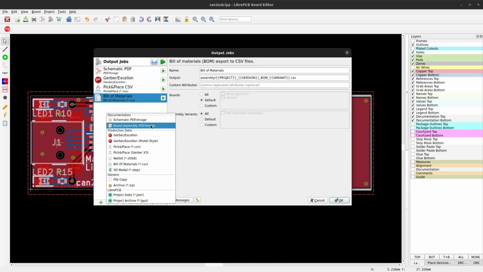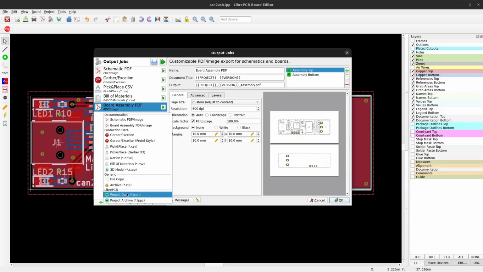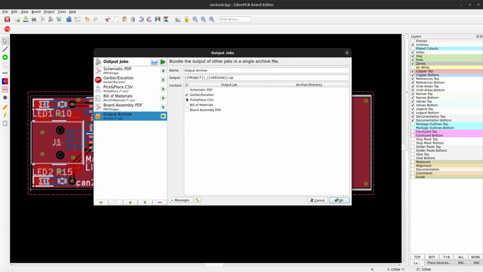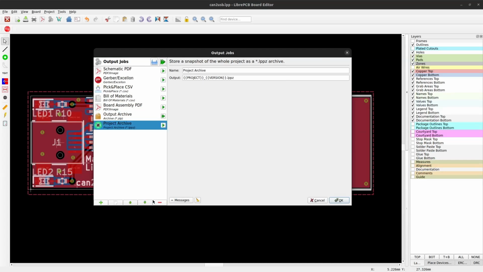If you like to bundle several output files in a zip, for example to send them to the PCB manufacturer, add an archive output job and choose the output files to be added to this zip archive. Creating an archive of the whole project might also be useful since this allows to open the current project revision from your file manager at any time later.